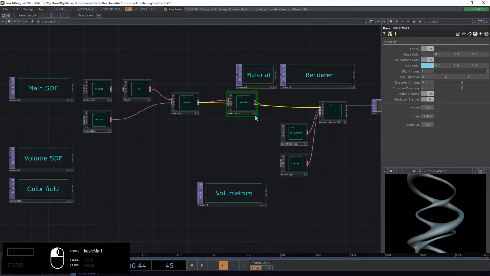We aren't going to be focusing too much on the material here. We're just going to use it to adjust the color, and then we're going to focus more on the volumetric aspect. So set the sky amount down to 0, and this is that fake sky color lighting that the basic material provides, but we're not going to be using that here. And then for the base color, set that to a dark blue, like 0.2, 0.3, and 0.5, or to some other color if you prefer.